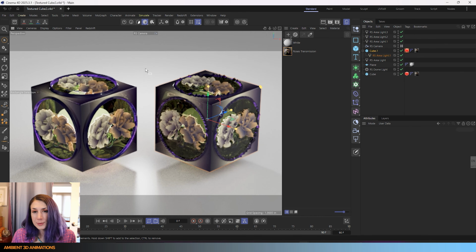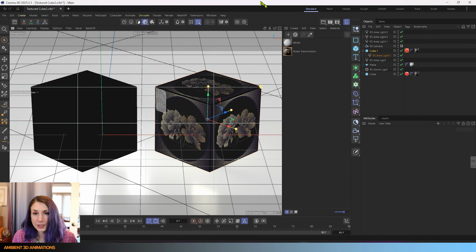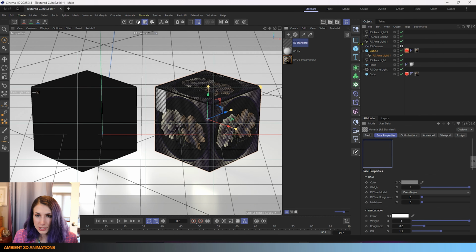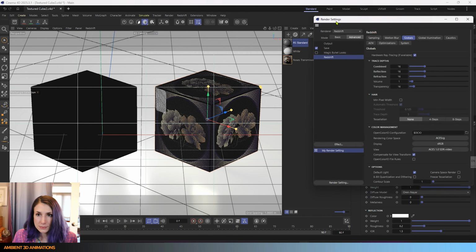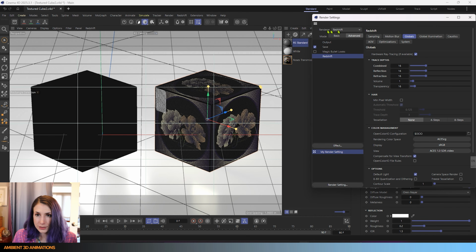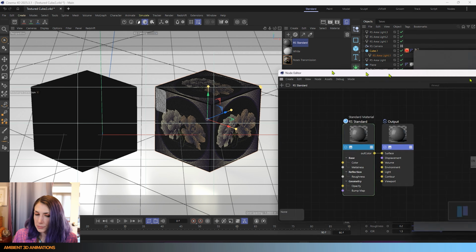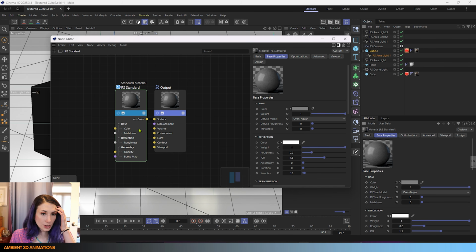So if you're starting a material from scratch and you don't know where to find it, you just go under the Create menu, Materials, and I added in a standard Redshift material. You'll need to make sure that in here you have render set as Redshift, and then you'll be able to work with this. If you double click on it, you'll get another window and you'll be able to see this here.